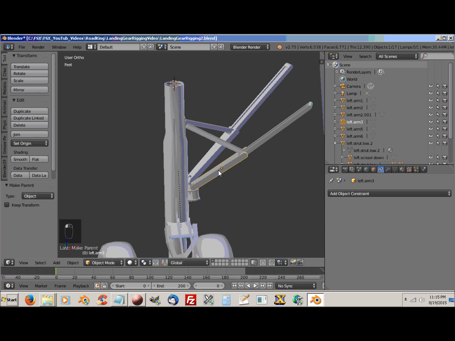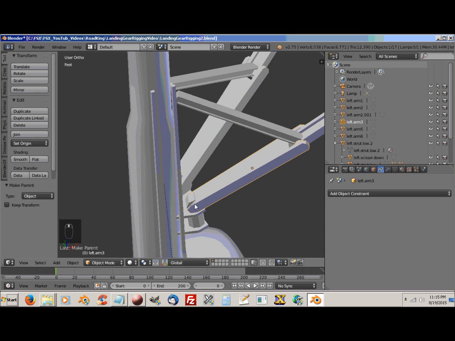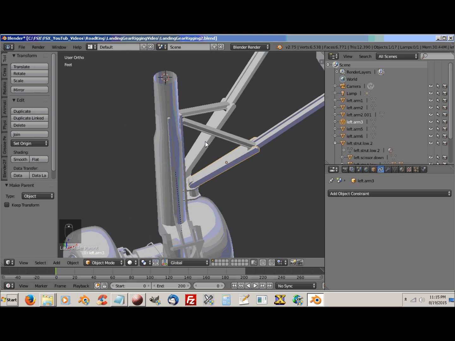We want to select, let's see. Okay, that's already part of that. So select this one, this one, this one, and this one. Then click your upper cylinder, and we want to parent all that to it. Control P, set parent to object.